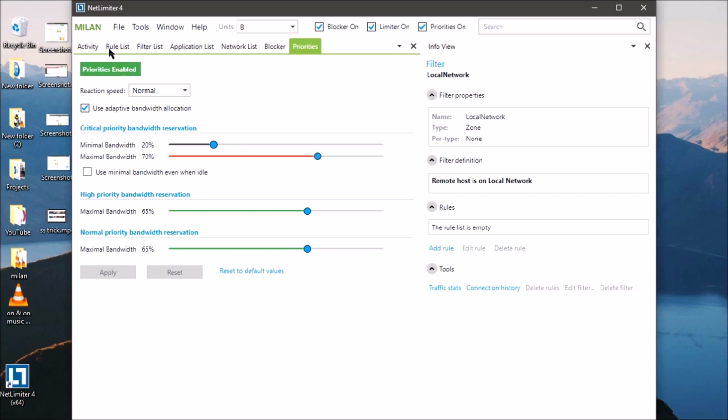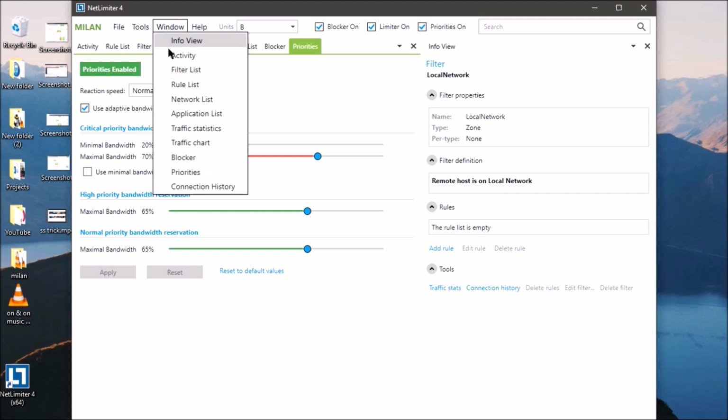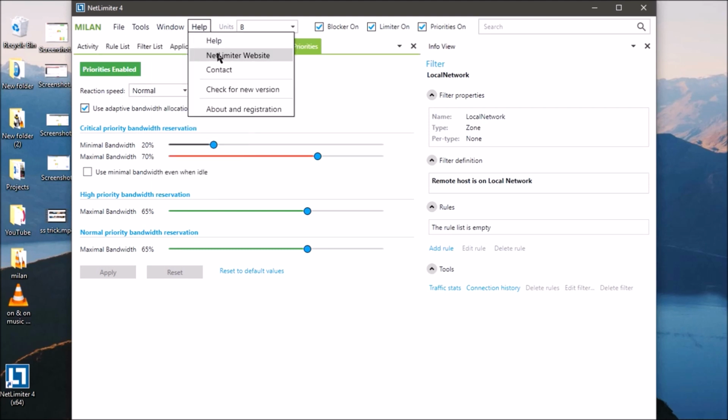In options there are connect remotely means remote connection or disconnect, tools, permission tools and status manager tool, and here are different windows. So all of them are these windows like here, and in help section Netlimiter website, contact etc.